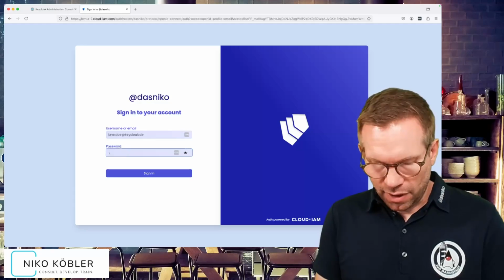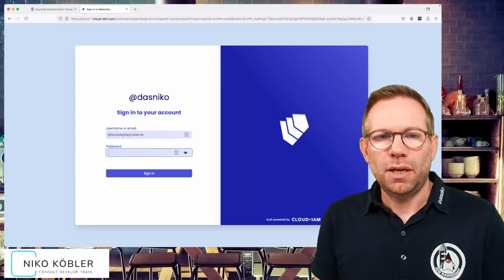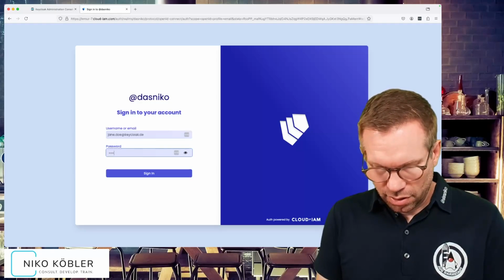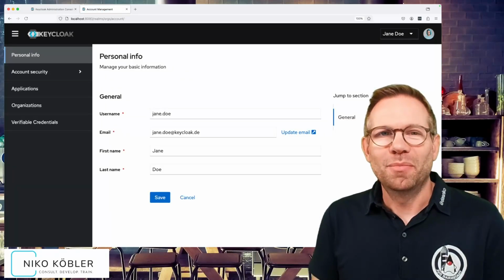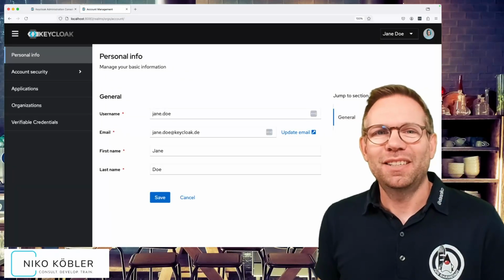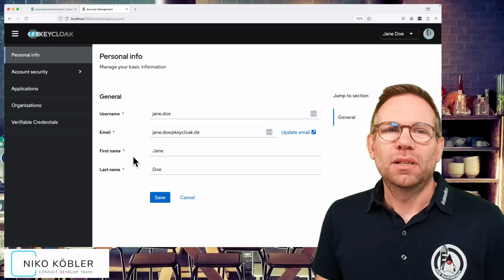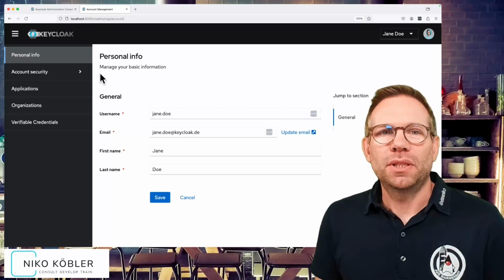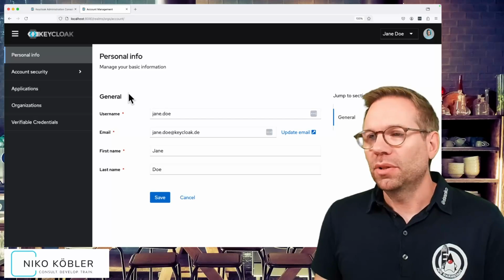We just have to enter our password, and if I don't mistype while speaking, I'm authenticated in the external identity provider, redirected back to Keycloak, redirected back to the application, to the account application. And we see we are now back at localhost 8080, authenticated as Jane Doe at Keycloak.de.